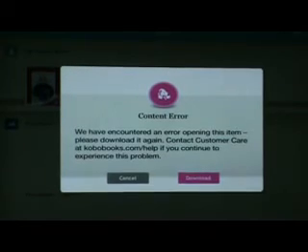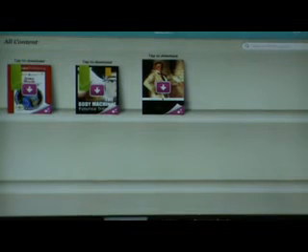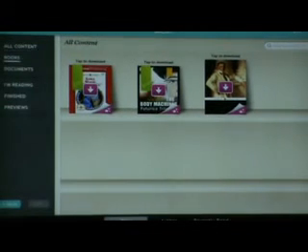Content error. We'd like that. Is this okay? Is this okay? Okay.